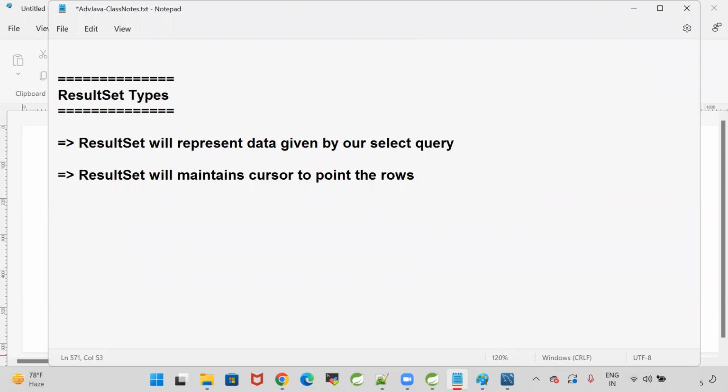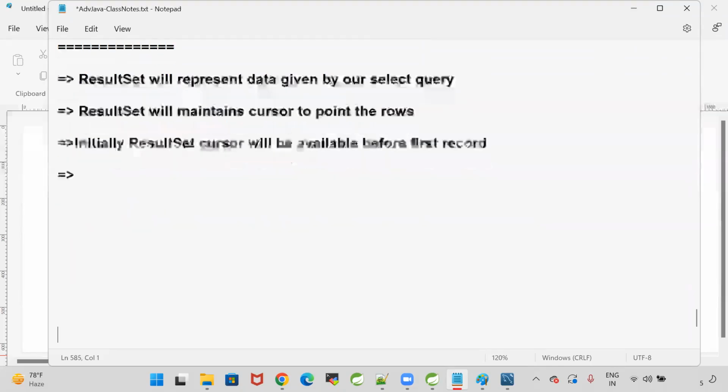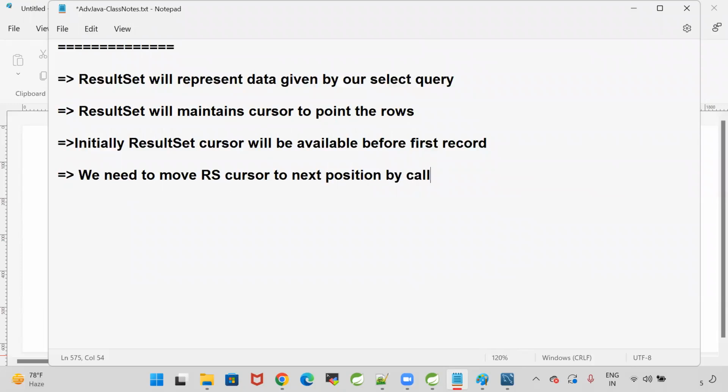Initially, where will the cursor be available? Before the first record. Initially, the result set cursor will be available before the first record. Before the first record, we need to move the rs cursor to the next position by calling the next method.